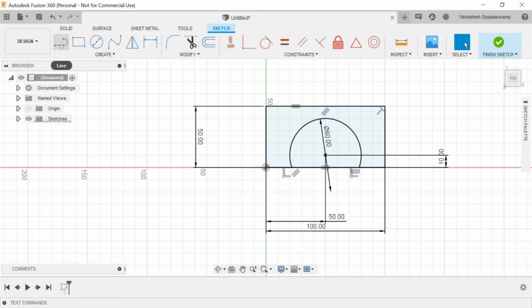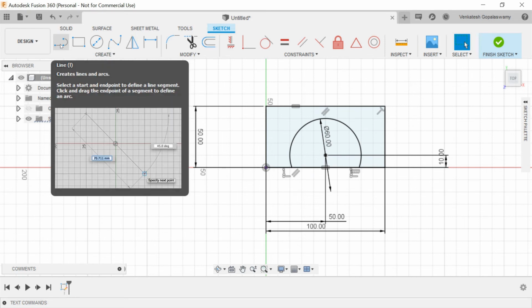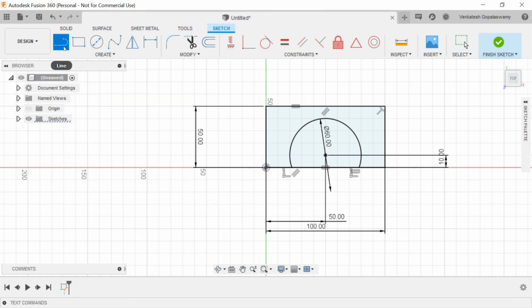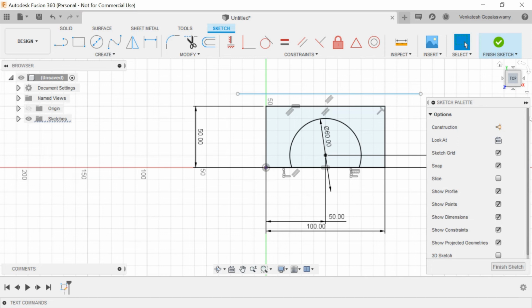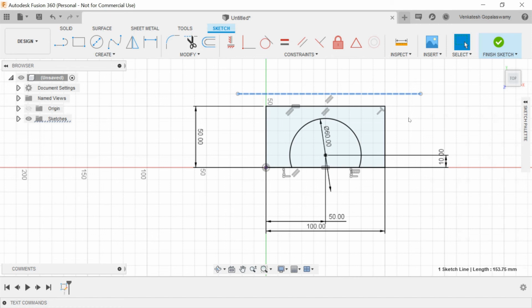Now I want to draw a construction line, so I choose the line tool. I draw a line of a random dimension. And in the sketch palette on the right, you have this construction icon. So first choose this line that you want to make the construction line, and then click on this. So it has been converted to a construction line. Now I want to make the construction line tangent to this circle. So I apply the tangent constraint.